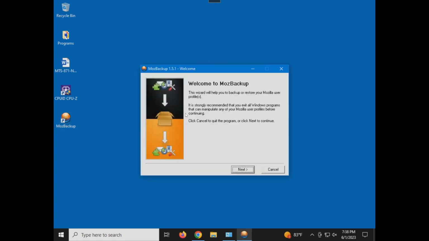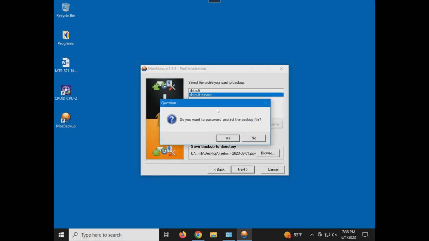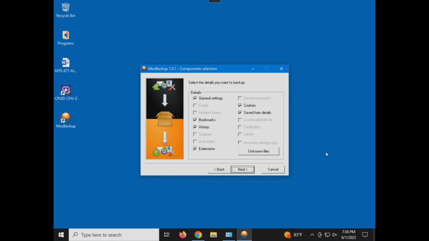So that's why there's a default release. So let's go back, run this again, and pick default release. I know that's not corrupt. And it's going to save it to the desktop. See, anytime you see default release, that means a profile was corrupted probably and Firefox redid. So, no, there we go. So now we know we're going to get general settings, bookmarks, history, extensions, cookies, and saved form details.